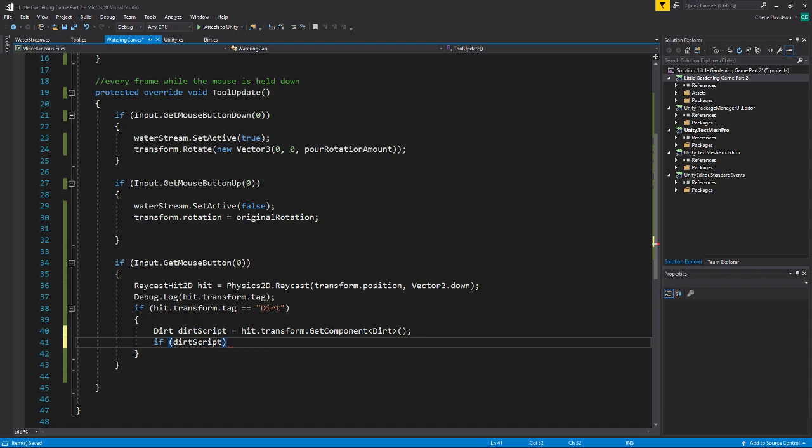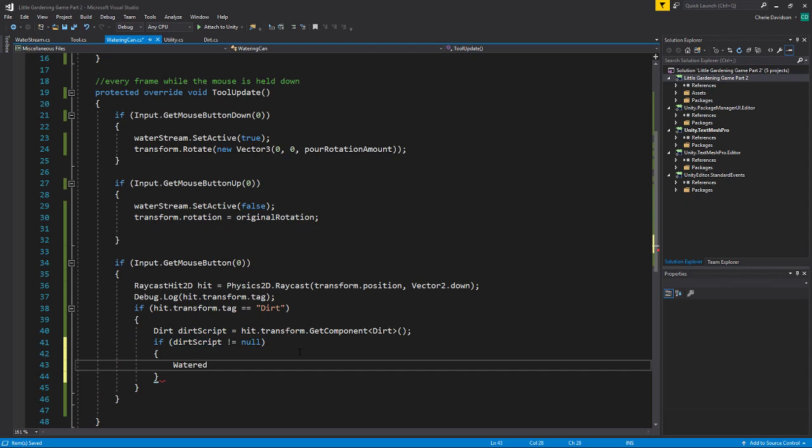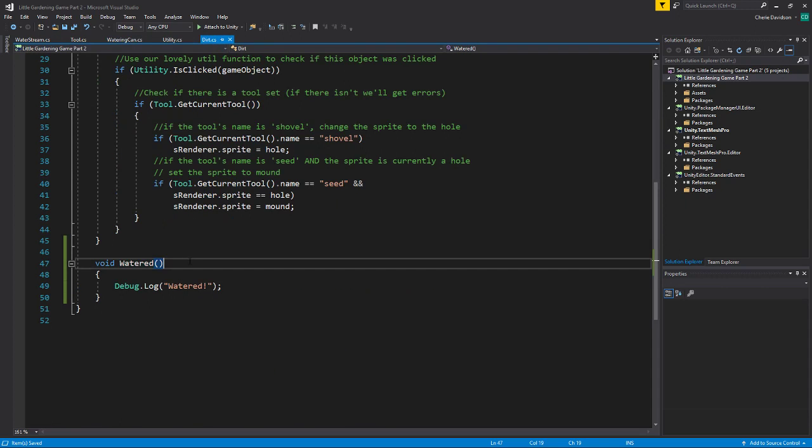So just to be really careful and make sure I'm not getting any null reference errors while the game is running, I'm going to say if dirt script. That's shorthand for if dirt script does not equal null. So if dirt script exists, then we're going to say dirt script dot watered. That's saying if the water hits that piece of dirt, get the script on that dirt and play this function watered. Then we can basically hand over control of this event to the dirt, and the dirt can handle the rest of it, which is really what we want.